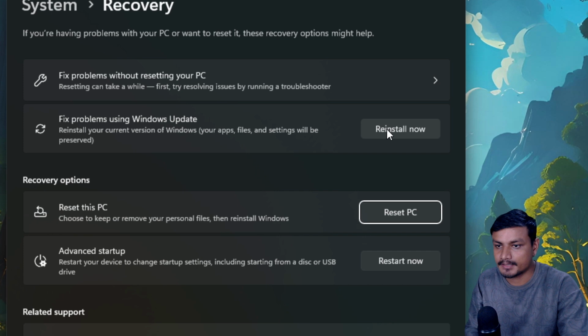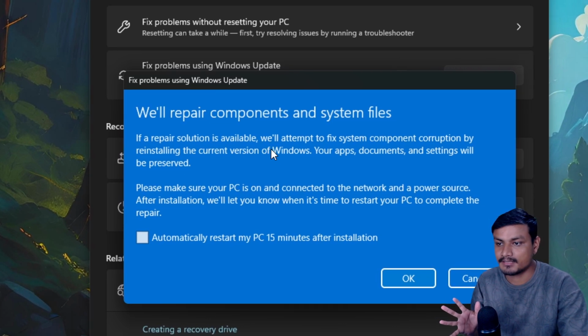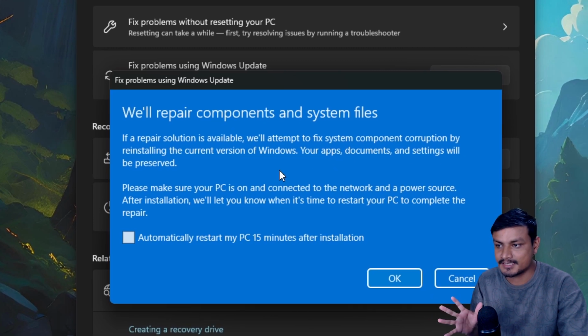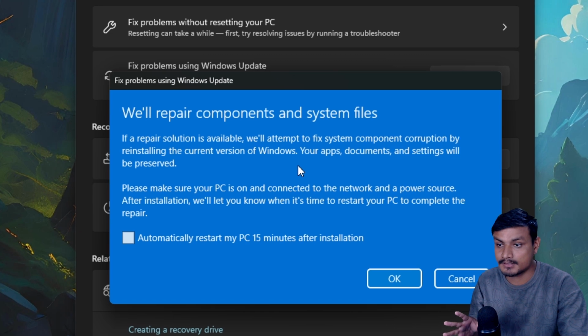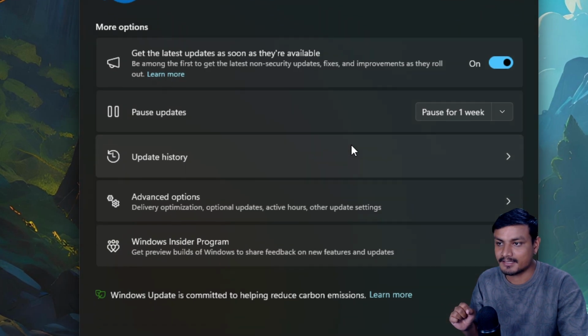Okay, I'm gonna click on reinstall now. So this is what it says when you use this feature. We will repair components and system files. If a repair solution is available, we will attempt to fix system component corruption by reinstalling the current version of Windows. Your apps, documents, and settings will be preserved. So it's gonna actually completely reinstall Windows without deleting any files through Windows updates. Okay, so let's click on OK.